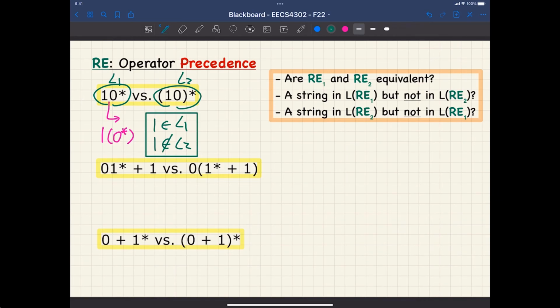But just for completeness, can we find another string that's actually in L2 but not in L1? Is it possible? Let's give it a try. So let's say 1, 0, 0. Apparently, well, 1, 0, 0 is in L1, right? Yeah, I know. I want to find the opposite. Give me another example. So I want something that's not in L1 but is in L2.